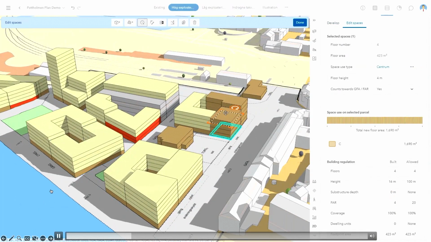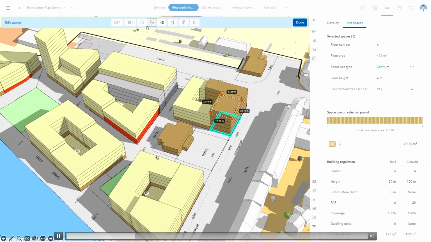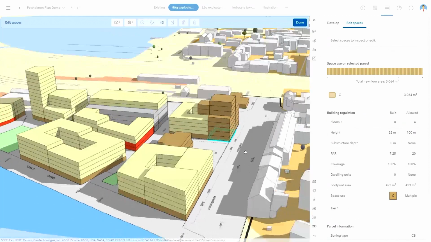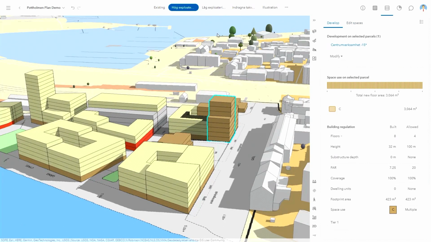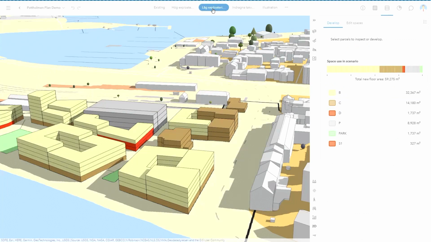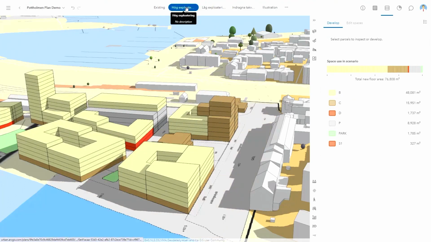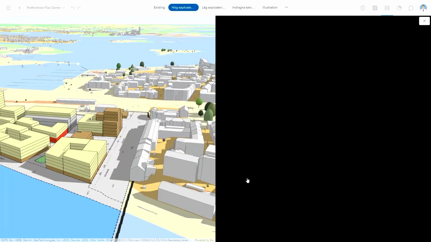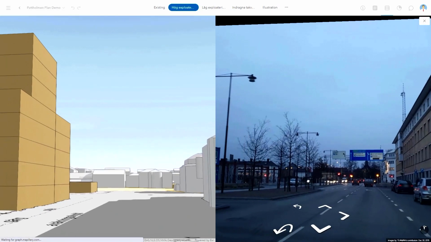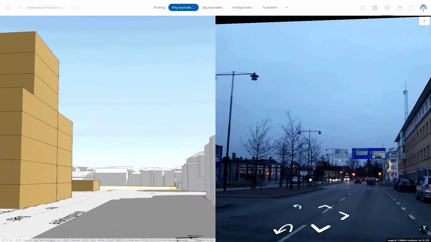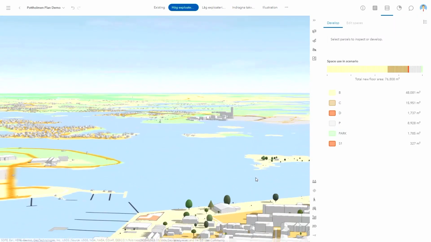So you see different colors. This is the different usage of a building. You can lower the building, you can raise the building, you can do whatever you need to do in order to make a good assumption of what this new planning will look like. Also, you can use the side-by-side view of seeing what's there and what is planned. How does it look like, right?